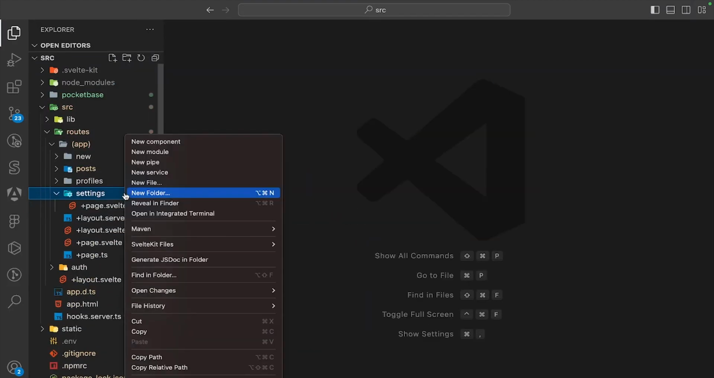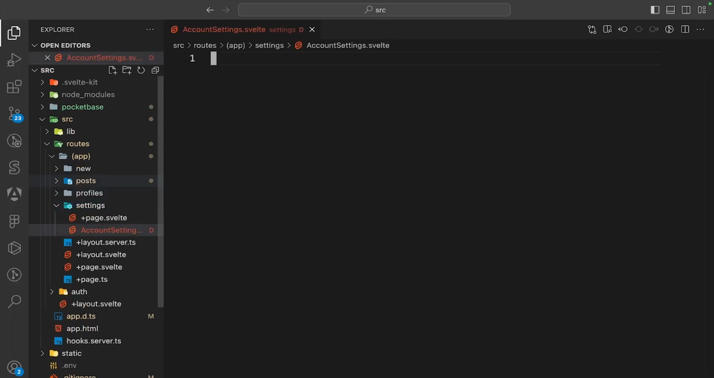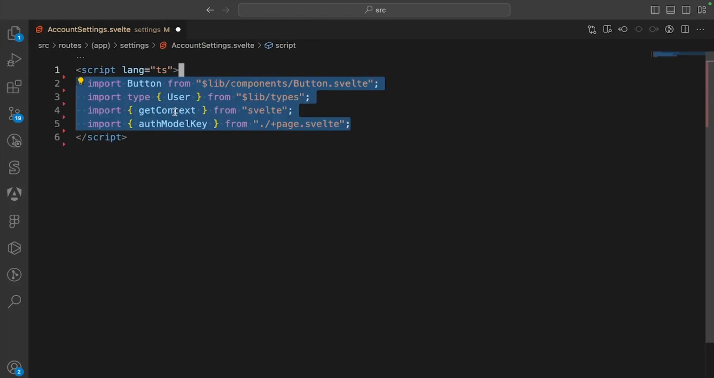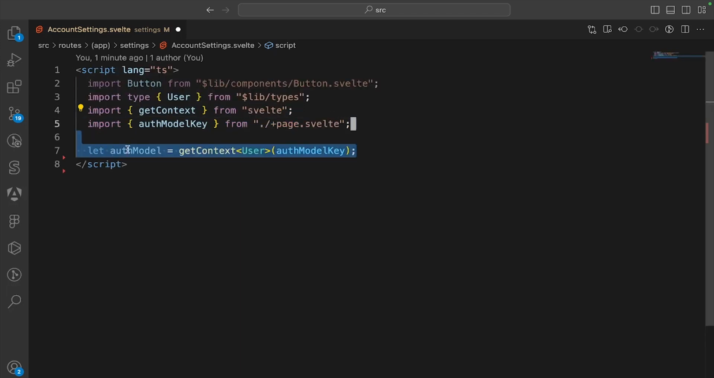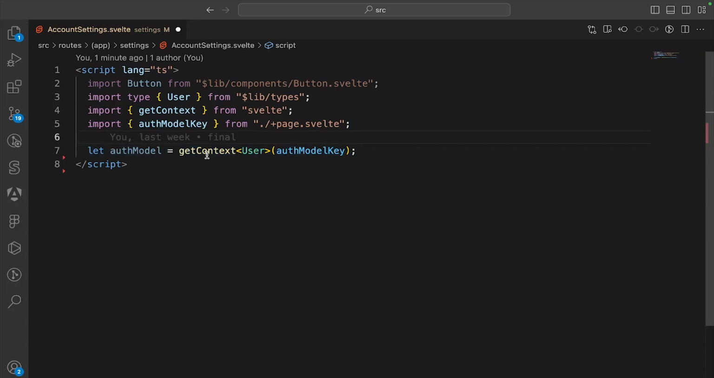So then in the settings folder, let's create a new file called AccountSettings.svelte. So then we're going to create a script with the language property set to TS, and then we're going to import all the necessary things. And you can see that we're importing getContext from Svelte, and then we're getting access to the auth model from the parent component, which is going to be right here, the +page.svelte file. The parent component sets the context with the auth model key that we're importing, and then we're getting the context.